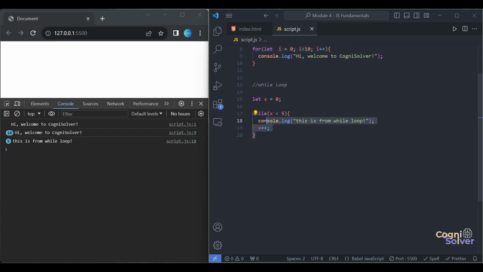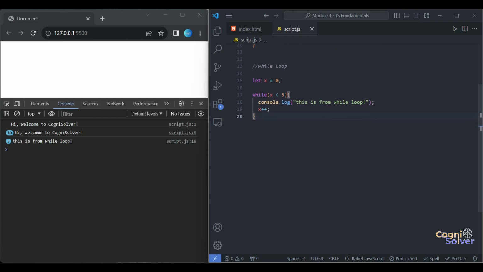So the same is true for the while loop. Control will come here and check if x is less than 5. Yes, it is. It will print this statement and increment x by 1. Now x is basically 1, and 1 is less than 5, again true. So this while loop condition is still true, and the while loop will work. When it gets false, it will get out of the loop.